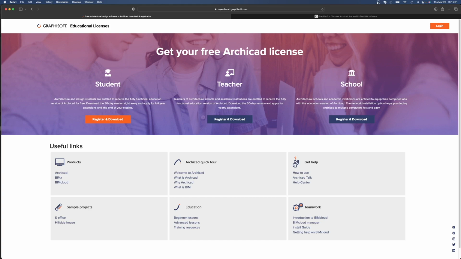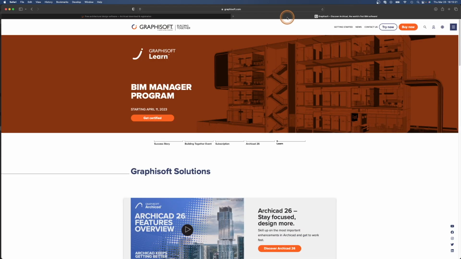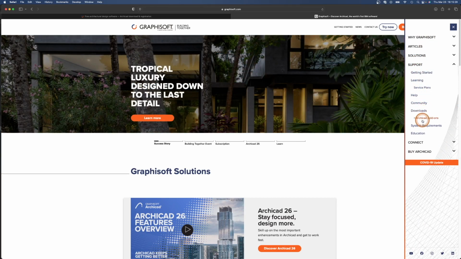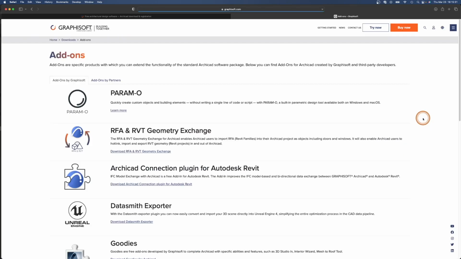The first thing that you will want to do is obviously get your educational copy of Archicad that you can get at myarchicad.graphisoft.com. Once you have that, you will want to go to our website, graphisoft.com. And if you go to the top right corner, you can go to support. And under downloads, you will see Archicad add-ons.